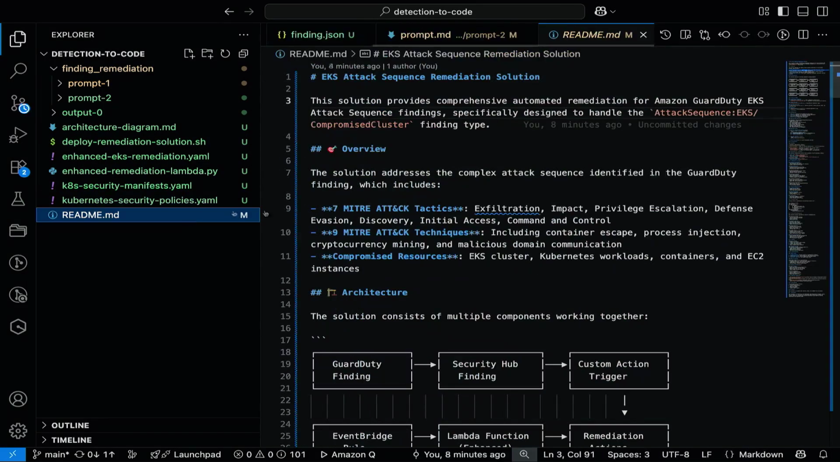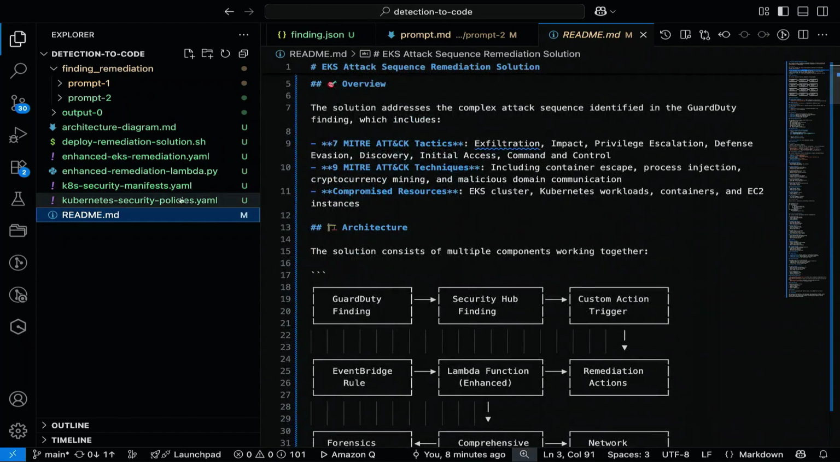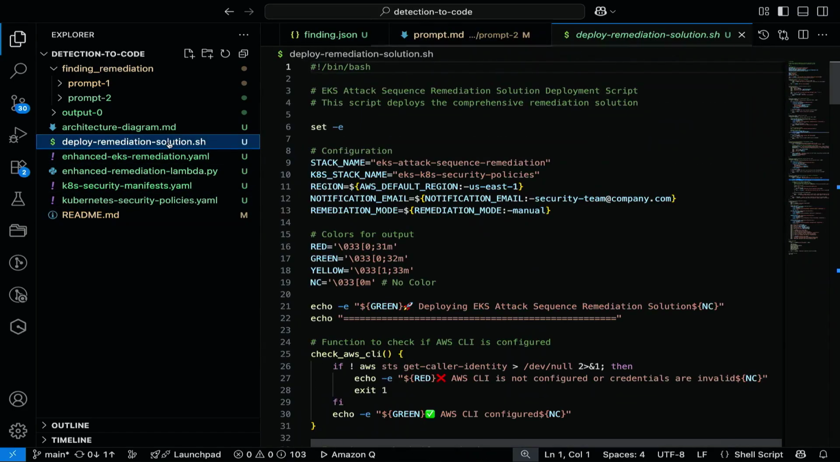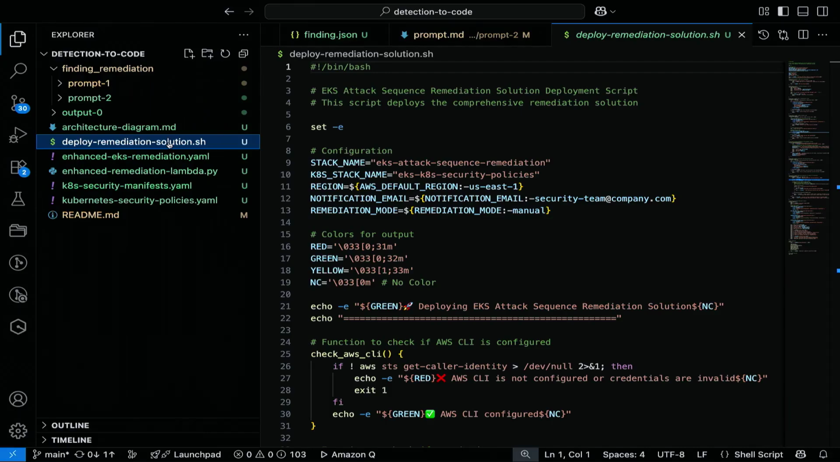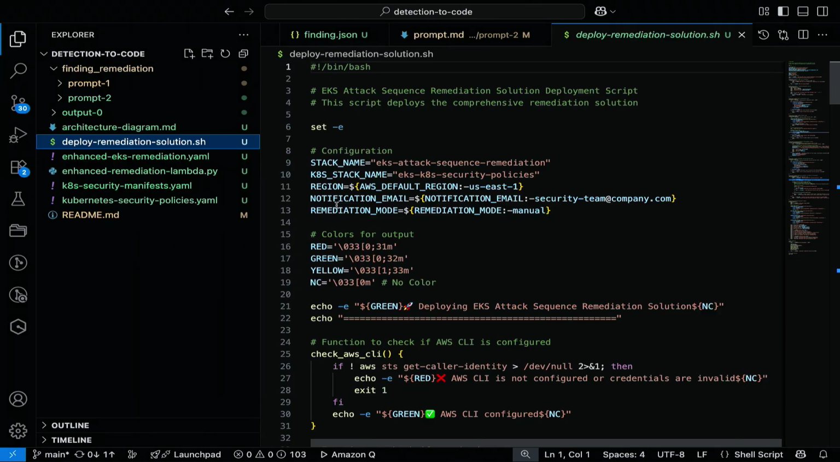And then it spits out a README file, sorry, it spits out a solution deployment file. Because now I've got so many moving pieces, how do I know which one to deploy when, or what is ideal? So Q's been able to figure out that someone's going to need to do this orchestration, and it's done it for you.